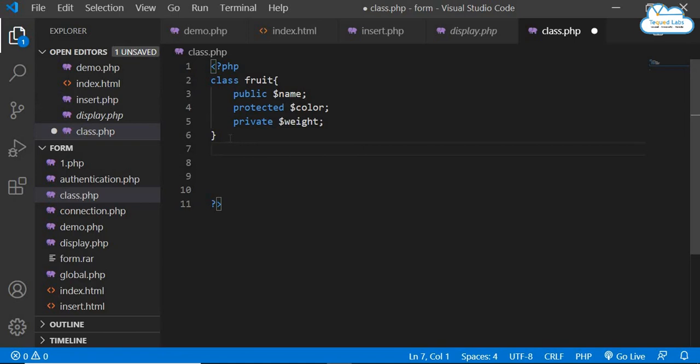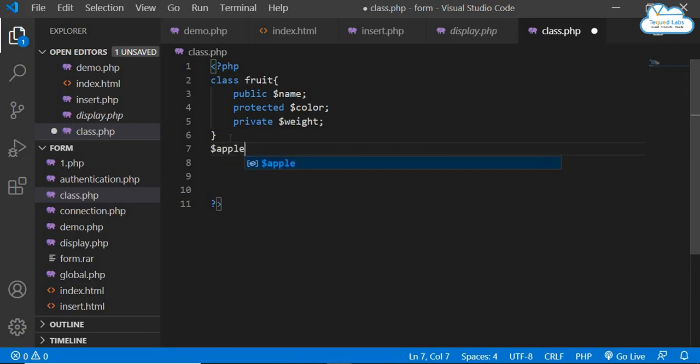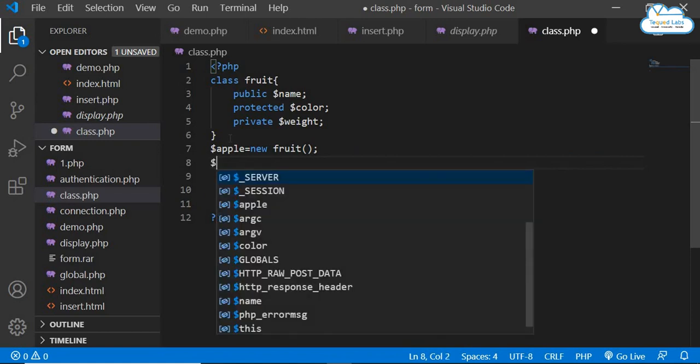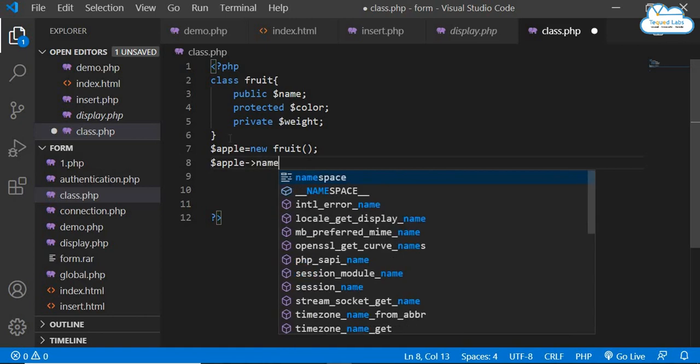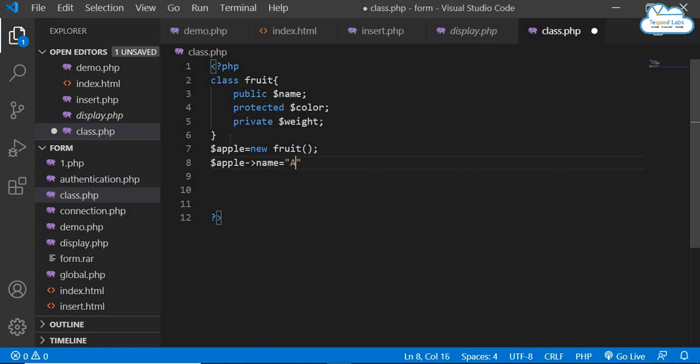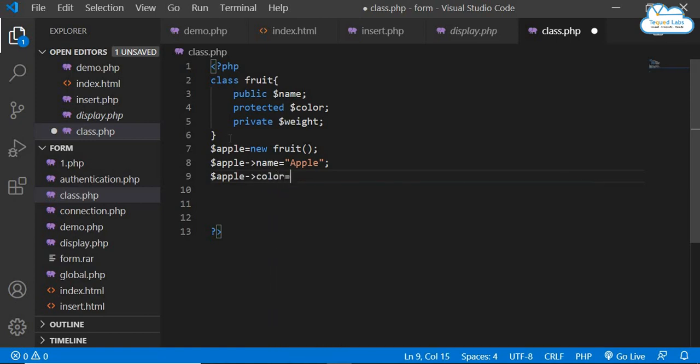Now public can be utilized everywhere. As I told you, public can be used even outside the class and inside the class, right? So let me show you how I do it. I've created an object called apple, new fruit, right? So I've created an object. Now I'm going to assign apple of name equals apple, and again apple of color, I'm going to give it as red.